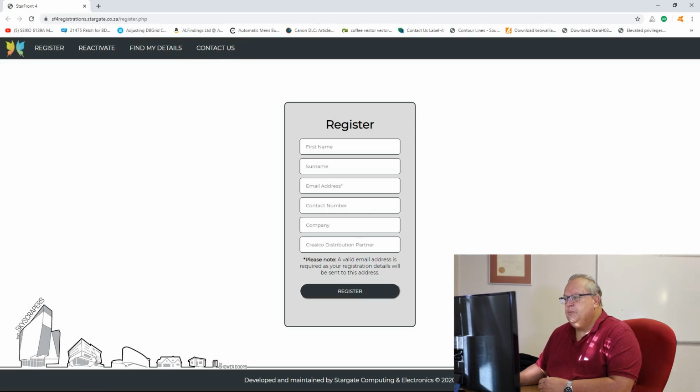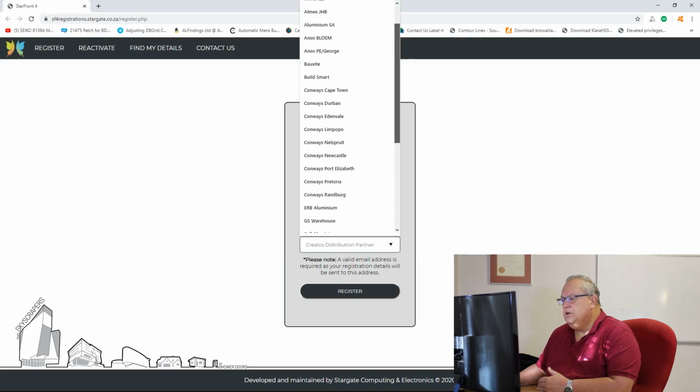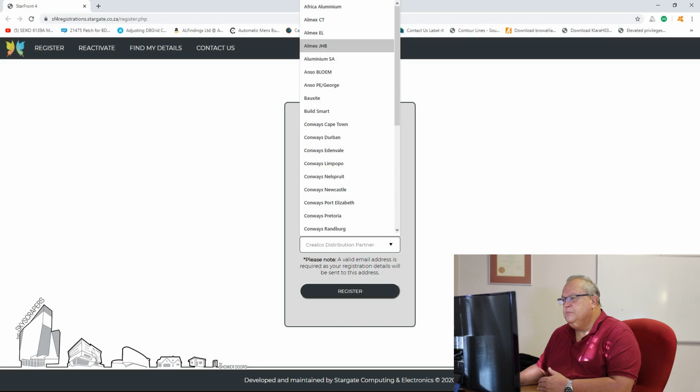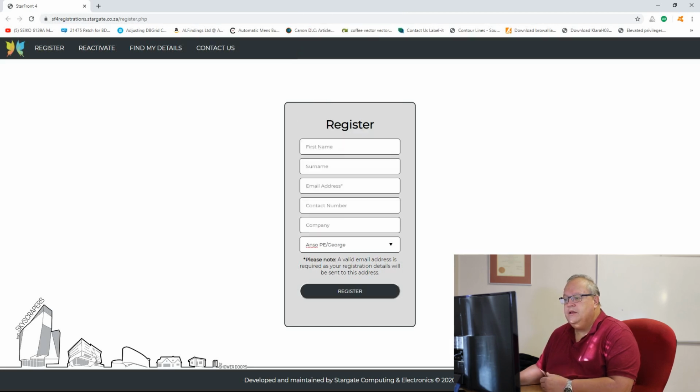So when it comes to registering the program, you need to fill in this information. You need to fill in your first name, your surname, and your email address. And guys, please note that a valid email address is required, as your registration details will be sent to this address. So don't put in a fictitious email address because you won't get your details. You fill in your contact number, the company that you're working for, and then you need to choose your Creelco distribution partner. If you drop down that list, you'll get a list of all of the registered Creelco distribution partners. You would select your Creelco distribution partner from that list.